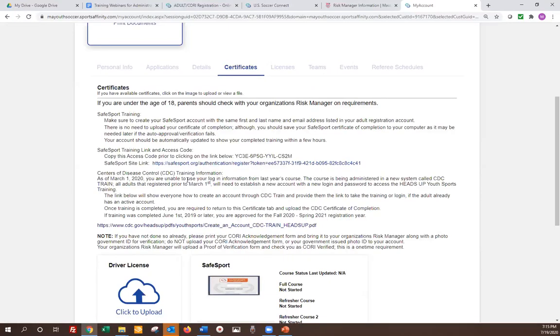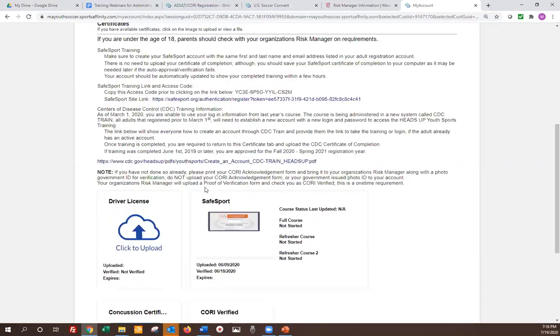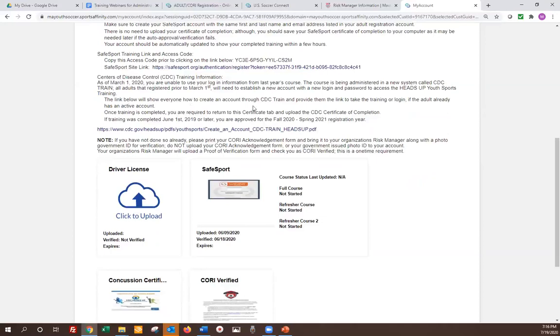Now, Center for Disease Control, Mass Youth Soccer has a 2-year policy, and your organization might have a 1-year policy, so you need to check with them. So for Massachusetts Youth Soccer, if you took the training June 1st, 2019 or later, you're good for this registration year. But you might need to check with your local organization. Here's the link for the Heads Up training. This actually links you to a document that shows you how to register with them. It's very important because they changed the training and the training is a little more detailed with the information that you have to put into your account before you're actually provided with the training.